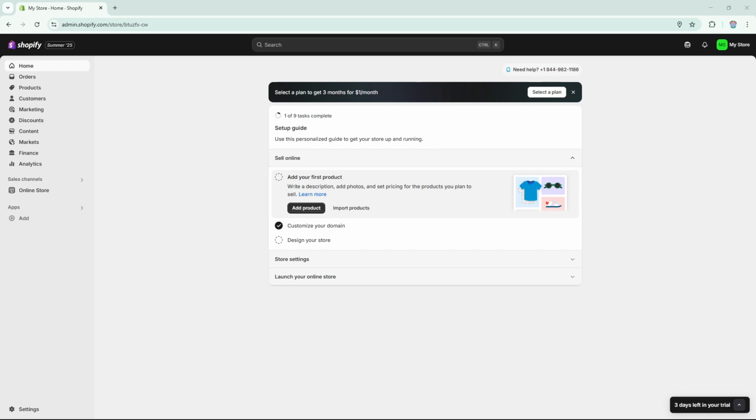So let's dive into the Shopify dashboard. Here, you'll have a range of options at your disposal, allowing you to manage everything from products to payments. But for today, we'll focus on updating your contact info.